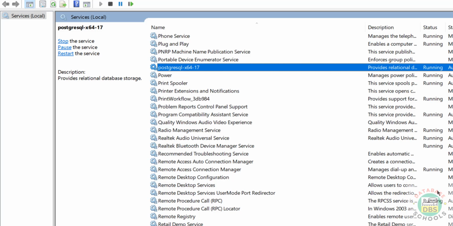Okay, so in this video we have seen how to download, install and configure PostgreSQL 17.3 on Windows operating systems.